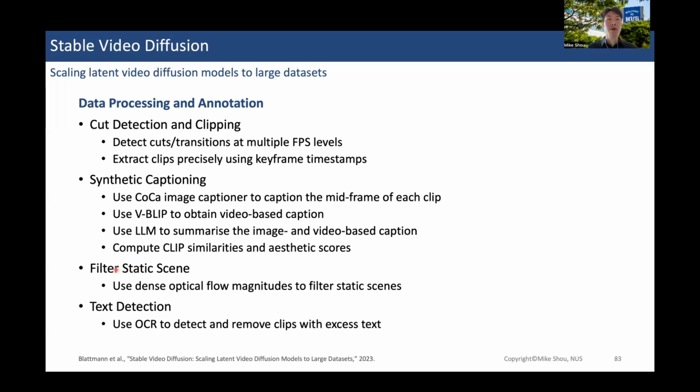And another two techniques I want to emphasize is that they conduct static scene filtering. The idea is that, as mentioned, one of the issues for video generation nowadays is that the generated video does not have large motion. One possible reason is that the training videos lack motion. So why not just remove videos from the training data that do not have much significant motion? They did that by computing the optical flow magnitude and filtering out the static videos.